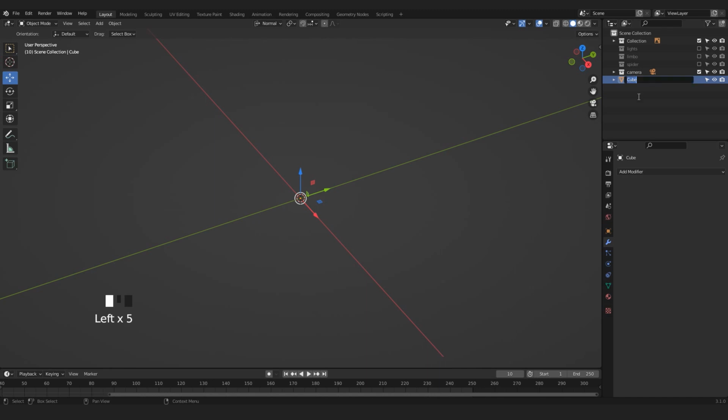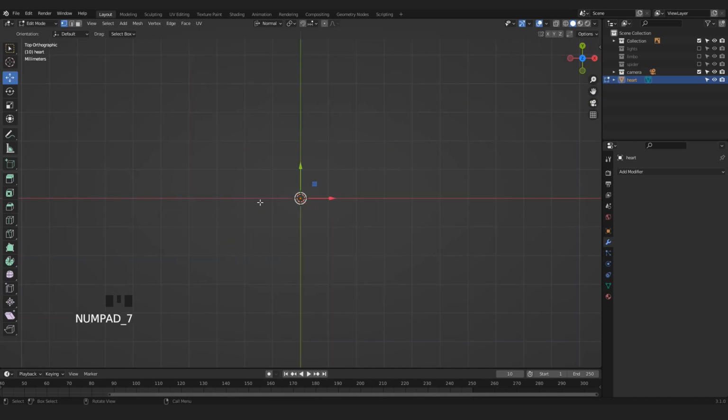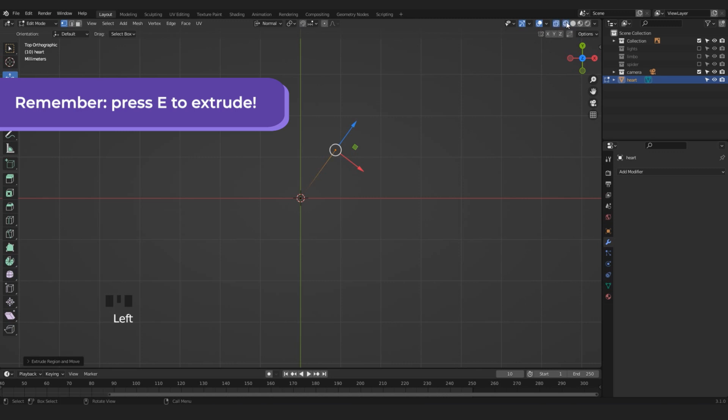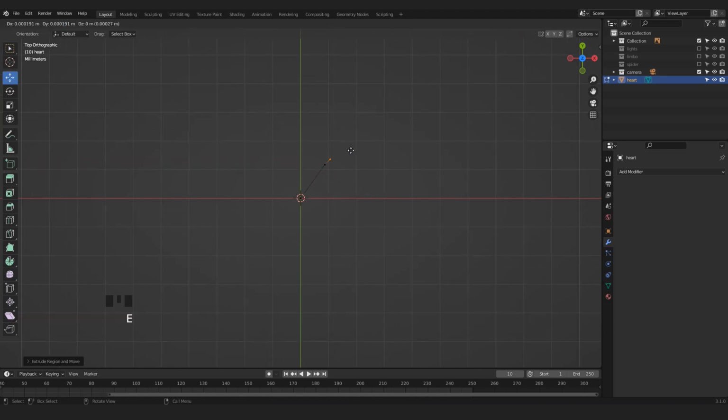I rename it immediately. Let's go again into edit mode by pressing Tab, select our vertex with A, and I go into the top view by pressing 7 on the keyboard. Now I can extrude my vertex by pressing E. And you see that I'm actually creating the shape that I want.